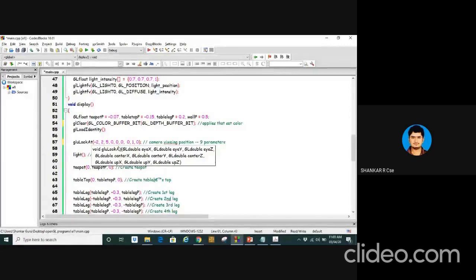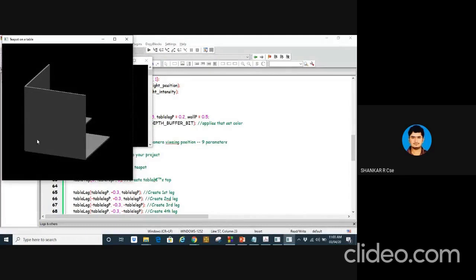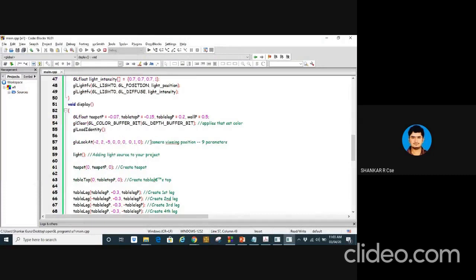For example, let us say this is positive, I'll make it minus. You can now see that the camera is placed somewhere like this. So that is your camera viewing position, where exactly you have hung your camera. So instead of minus 0.5, you change this to minus 2. You will see that you have placed it differently.